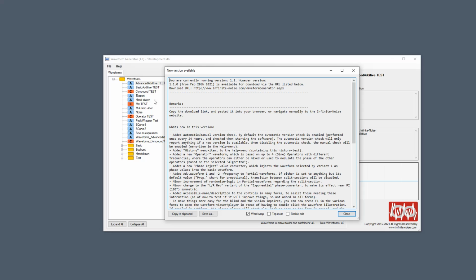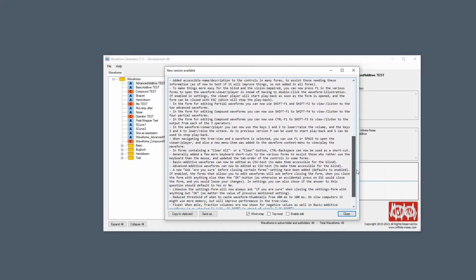In this case, I'm faking a new version would be available. And as you can see, you're told which version you're running. You're told which version is available. There'll be some remarks. They might change from version to version. As of now, they simply tell you can use the link listed above or navigate to the Infinite Noise website. And then there is a list of all the things included in that version.